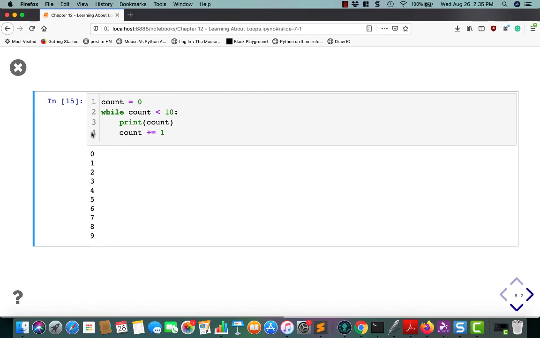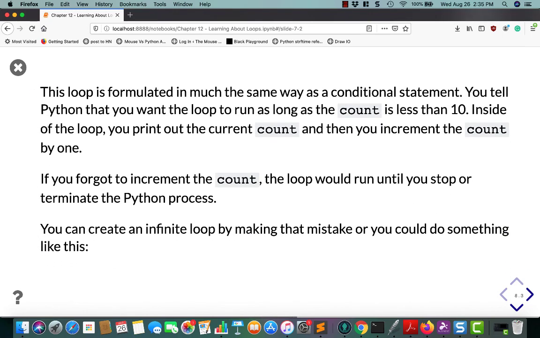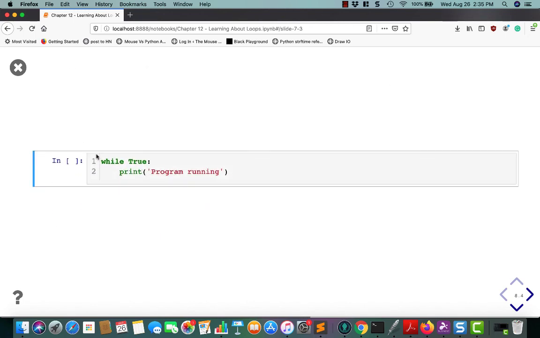Whenever you create a while loop, make sure that it has a way to reach an end of the expression. Otherwise, the while loop will run forever. In this case, you tell Python that you want to loop as long as the count is less than 10. If you forget to increment the count, the loop would run until you stop or terminate the Python process. You can create an infinite loop by making that mistake, or you could do something silly like this. While true, print program running. I don't recommend running this code right now because it'll make my presentation crash, because it'll just print forever.